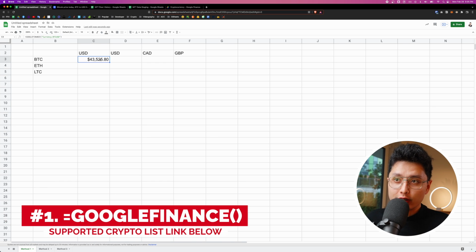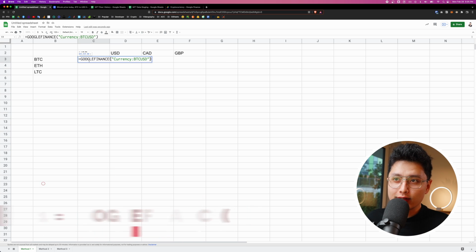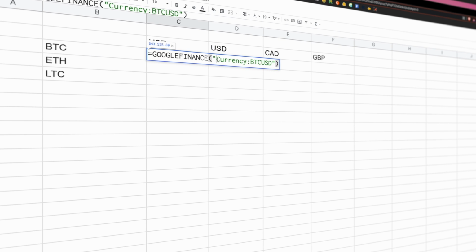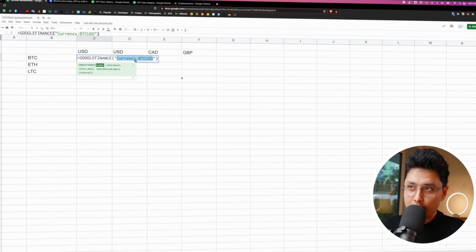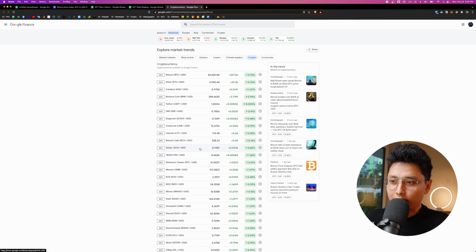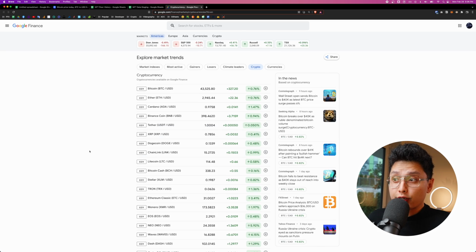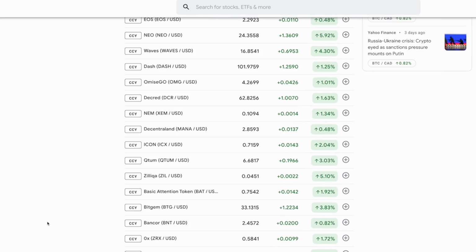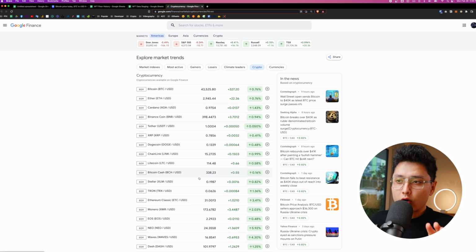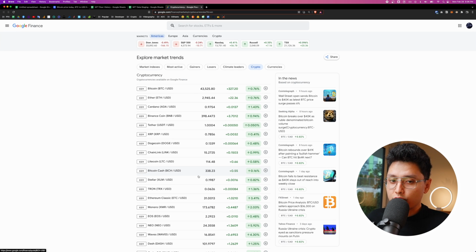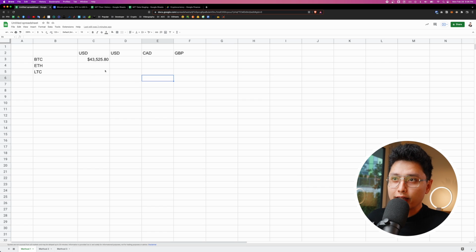So first formula you should know is GOOGLEFINANCE. You can see here I use GOOGLEFINANCE, tell the formula to go grab a currency of BTC USD and present the price to me, right? Here is GOOGLEFINANCE crypto list. As you can see here, they cover a pretty full list in here. However, there's some altcoins that might not be on this list. If you are only investing into major cryptocurrency, then GOOGLEFINANCE should be good to go.